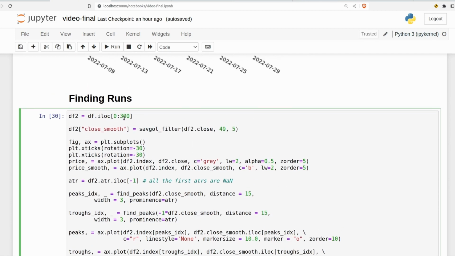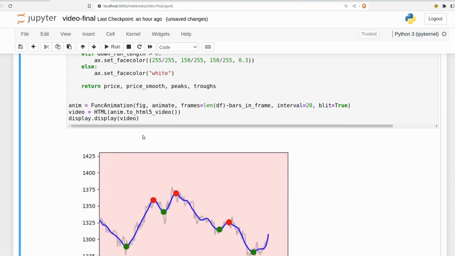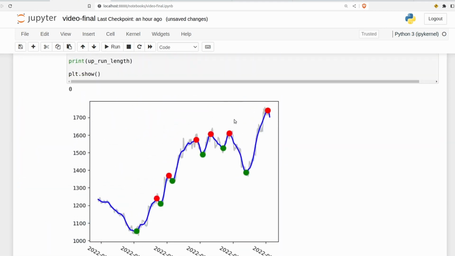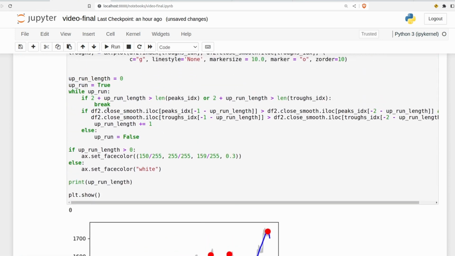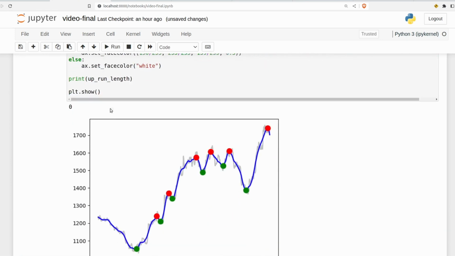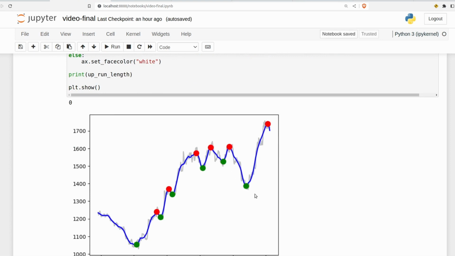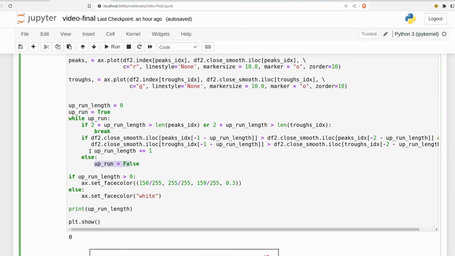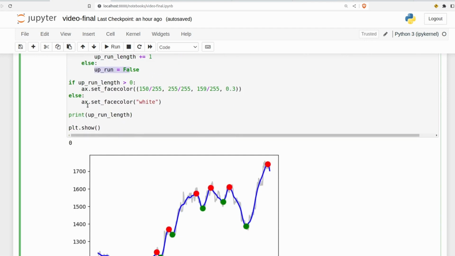So what I can do is I can index a bit further here into df2. And if I run that over here, we can see that we're no longer in an uptrend as defined by this logic here, as we have a lower low here. So if you compare this high to this high, we have a higher high, but we don't have a higher low, and so the run length is going to be equal to 0. It'll just exit straight away. And therefore we set our face color, which is the background color here, to be white.